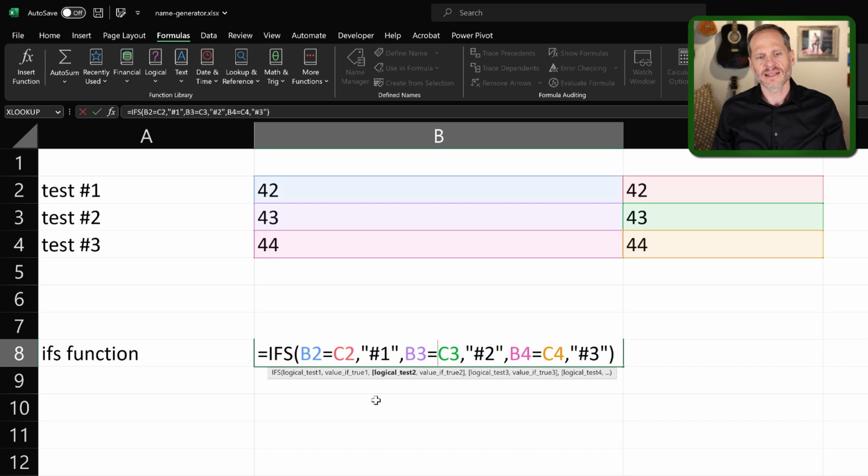Okay, and then here's our next test. And so we could just keep putting in these logical tests. We have logical test 1, logical test 2, logical test 3, we have the value returned if logical test 1 is true, the value returned if logical test 2 is true, the value returned if logical test 3 is true. And so each of these is just checking those. And the way the Ifs function works is when it hits the first logical test that's true, it returns that value and then stops. It doesn't do anything else after that.